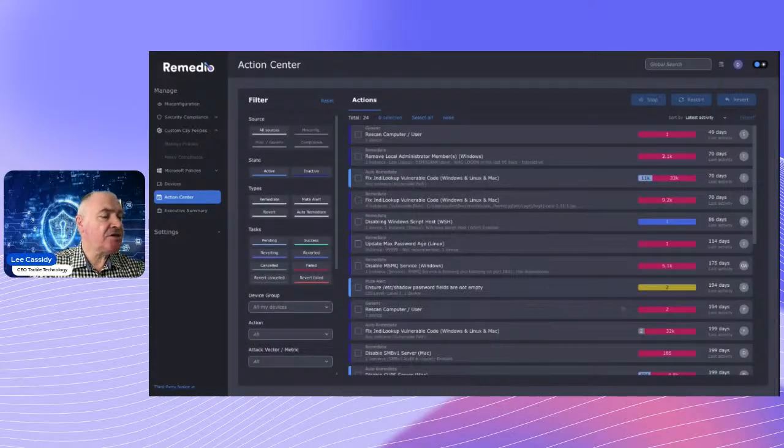I think the other thing is the Action Center. It's going to give you a picture of things that need to be done and when they've been done, so you can actually understand that.